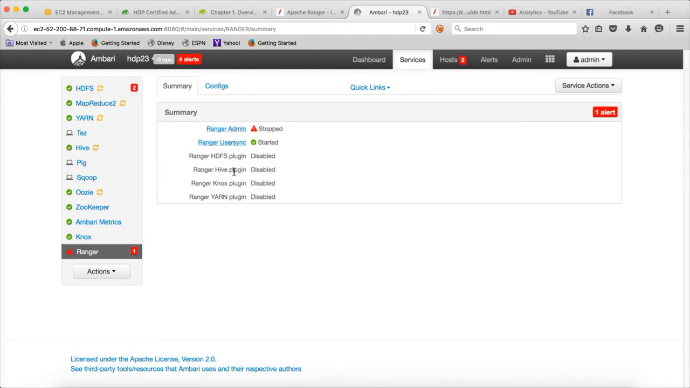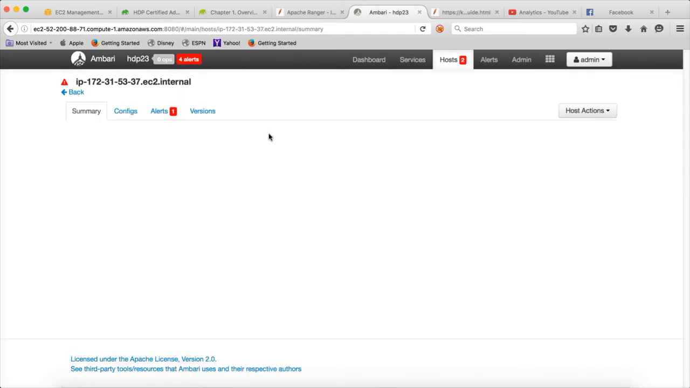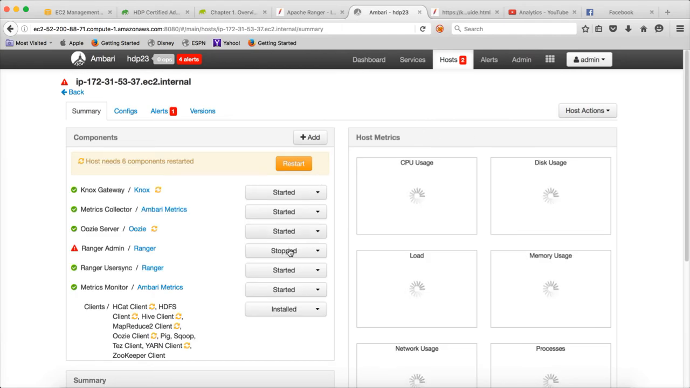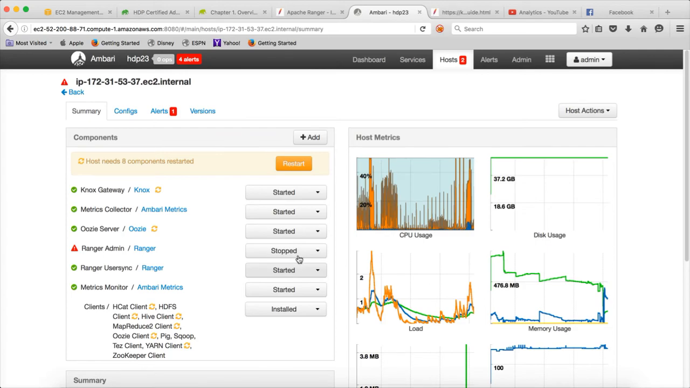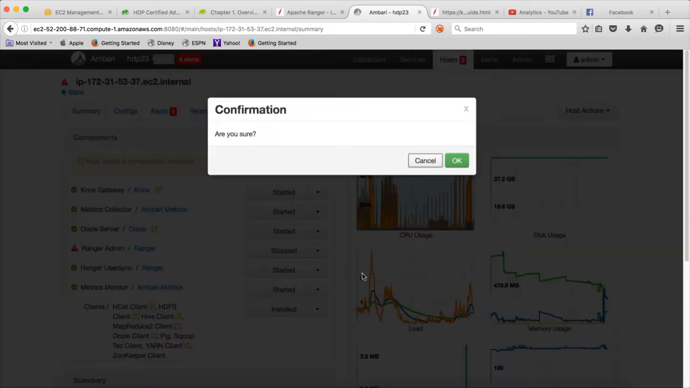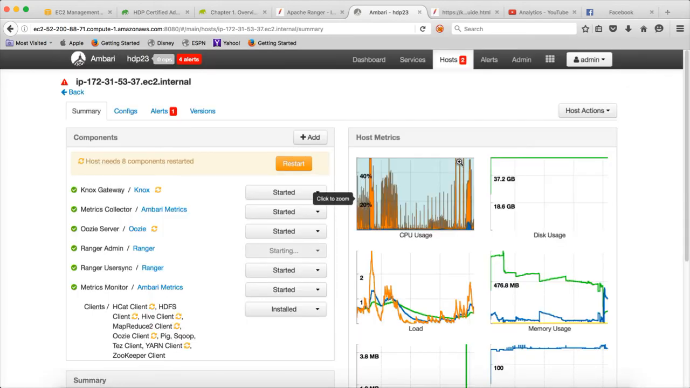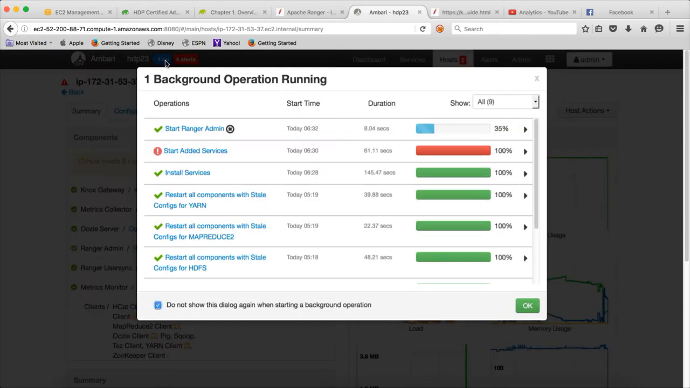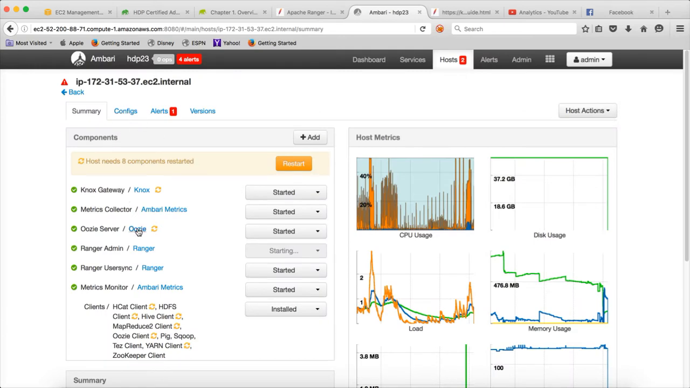Here it says Ranger admin is stopped. So try to start it. Most likely it will start. Click on OK. Click on this blue icon. Yeah, now it is started. And now you can see that most of the services have to be restarted.